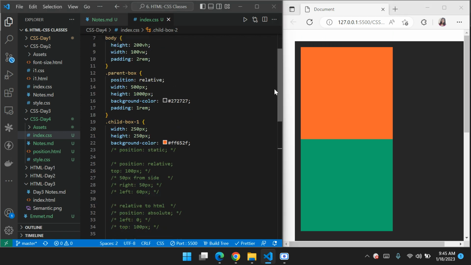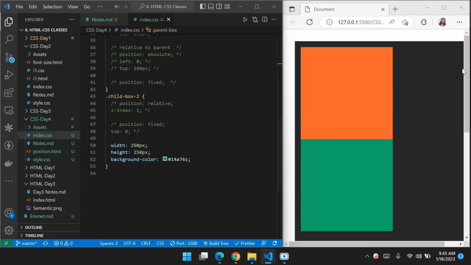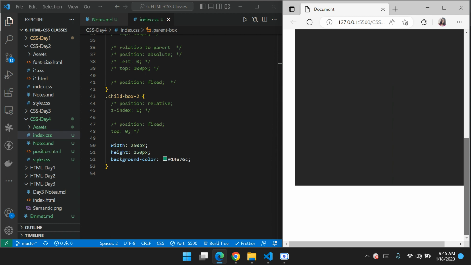See, let me tell you. I have given no position to anything right now. Only the background color, width and height I have given. That is the only CSS we have. So this time if I scroll down, all these things will move up, right? Because it has gone. So it is happening like this.